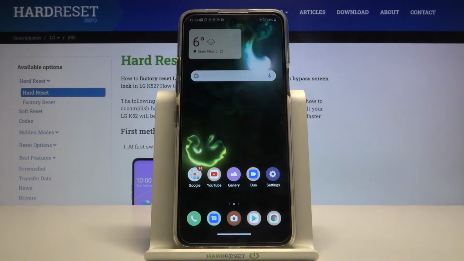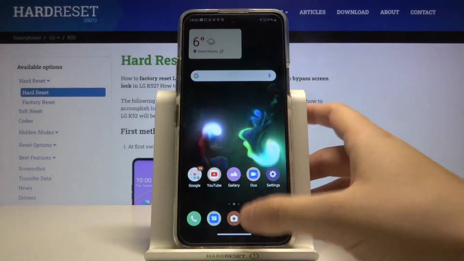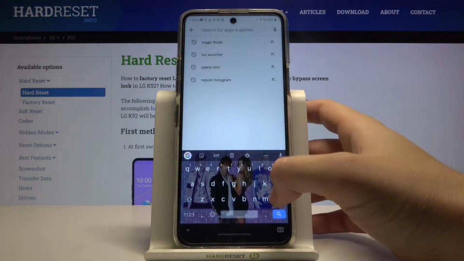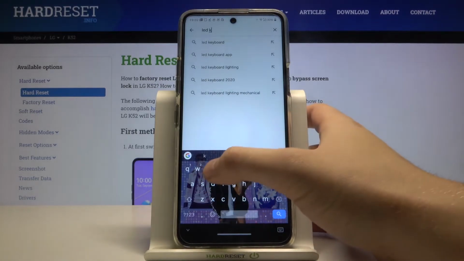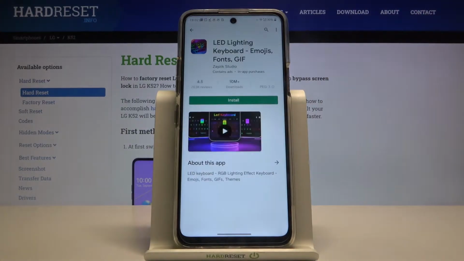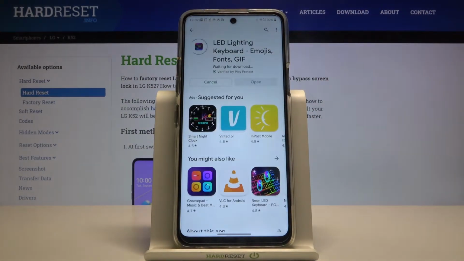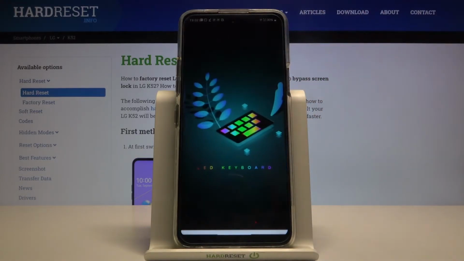Welcome. If you want to get LED keyboard on your LG K52, at first we have to go to the Play Store, tap on the search bar and type LED keyboard. Right now, go right here to this application from Basic Studio. Let's install.